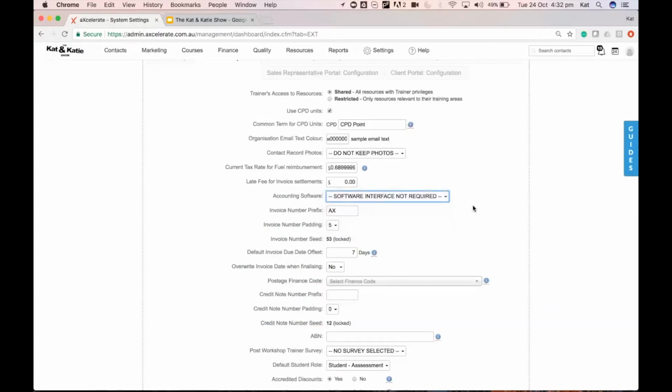We do have an invoice number prefix, padding, and seed. This area here relates to what your invoice number would look like. Our prefix indicates any characters that come before the invoice number. We usually recommend using AX here at aXcelerate.